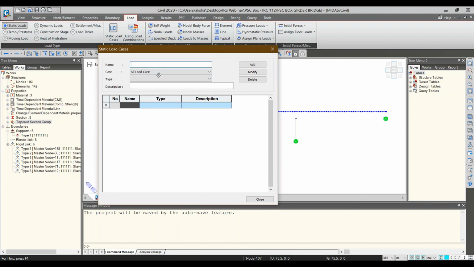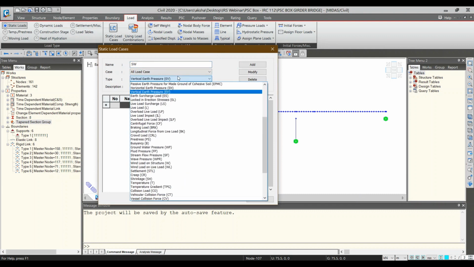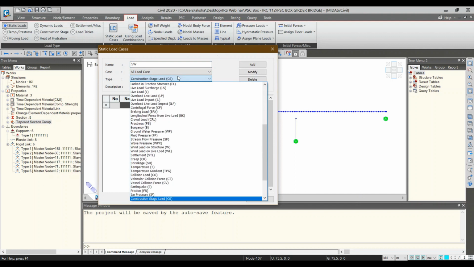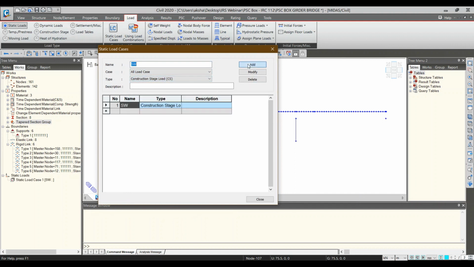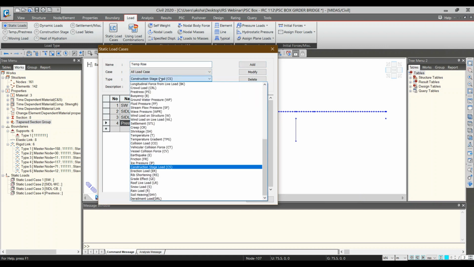So over here you can directly create self-weight, giving the load type as construction stage load. So you can just click on construction stage load. Similarly for your different SIDL loads. So varying course is there, crash barrier, right? Then you have the pre-stress. Again, that would be construction stage load itself. And then you have the temperature rise and fall, right? So you can directly create those.